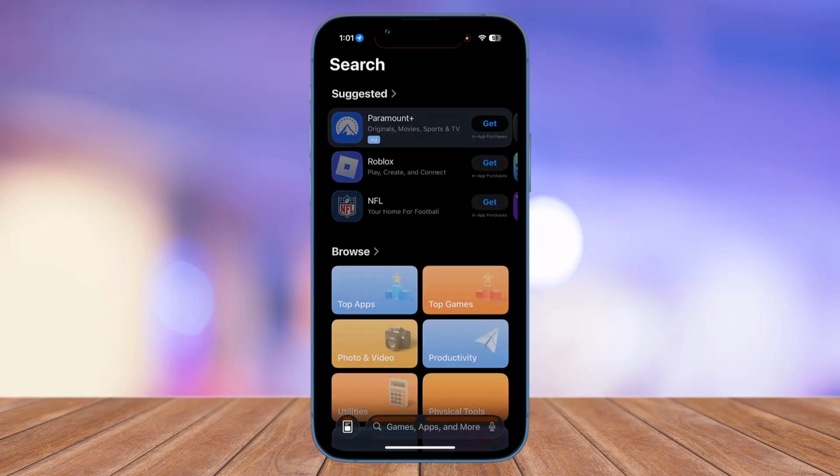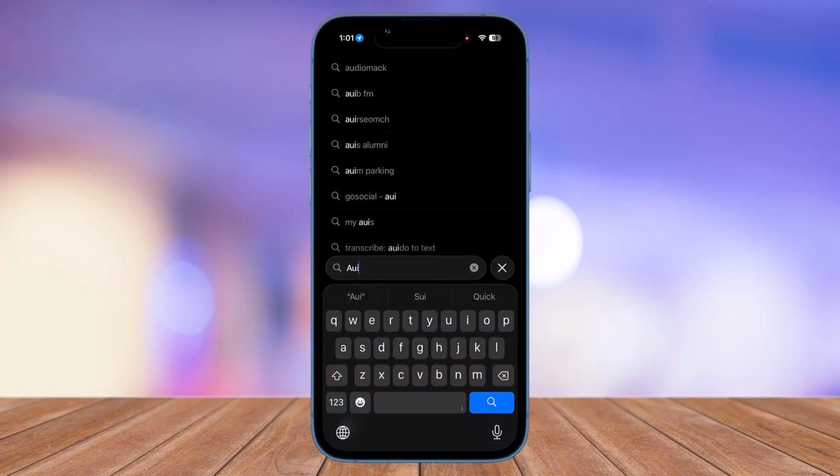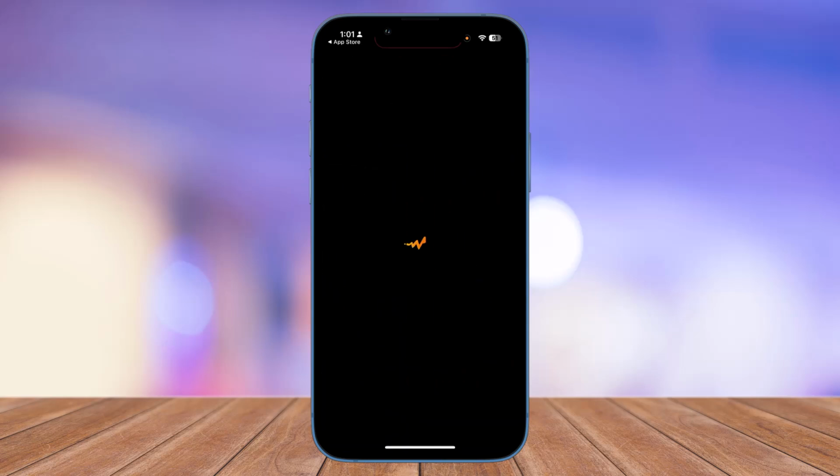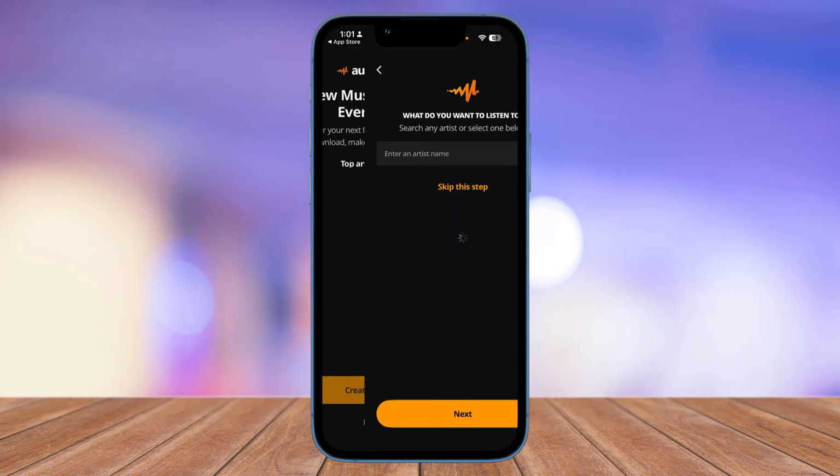Simply go ahead and open your App Store or Play Store, depending on whatever device you are in, and search for Audiomack right over here. Once you've done that, simply go ahead and click on this application, download and install it onto your device, and click on open.